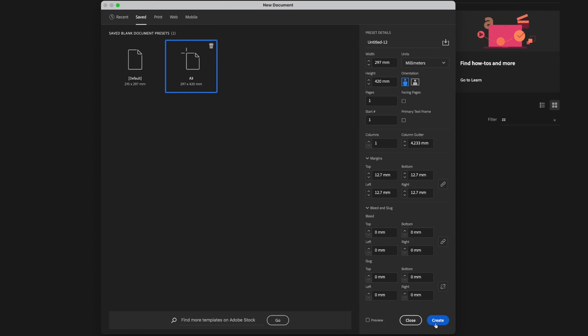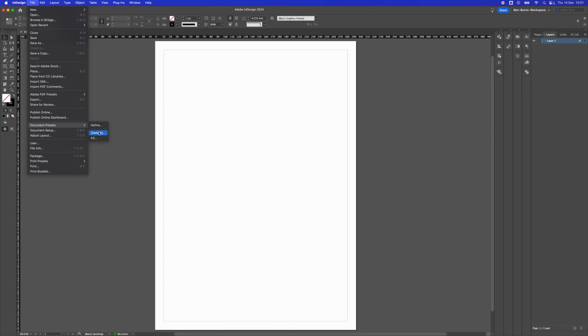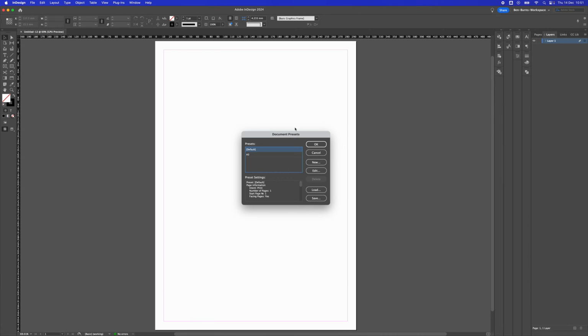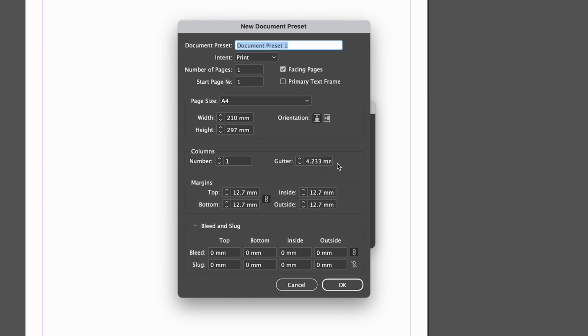The second way you can do it, if you go to file, down to document presets and go to define, within here we can add them, and I find it's a little quicker to do it in here. So we go to new, and let's just add an A4 document. So go A4, we're intending to do it for print. Number of pages, 1. Turn off facing pages. It's already at A4 anyway, but we'd add 297 by 210.